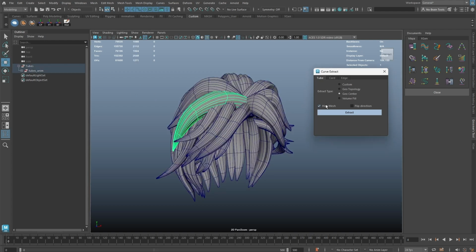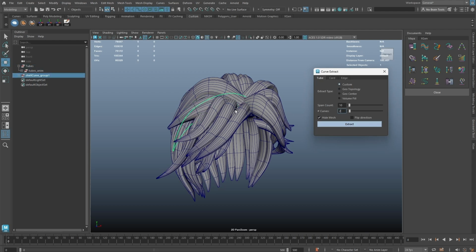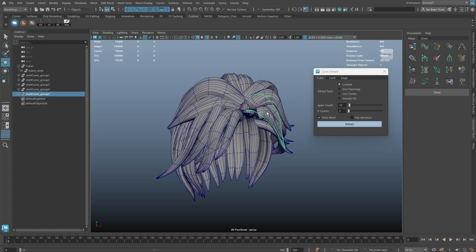Also, if we have extracted a tube or card already using the Extract button, to do it again, we can now use the G key on the keyboard to repeat the extraction process, without having to click the Extract button again and again.